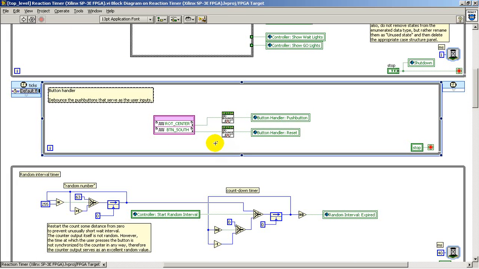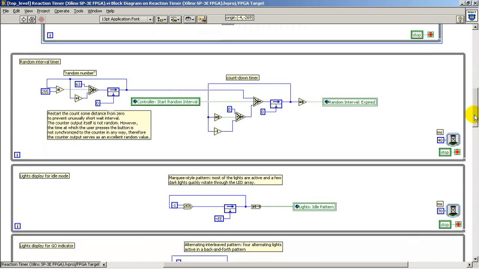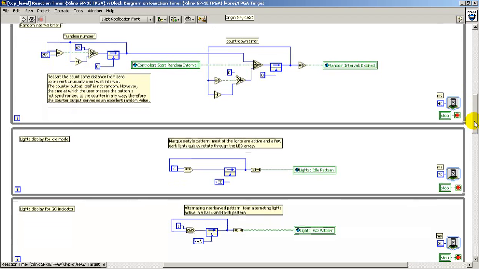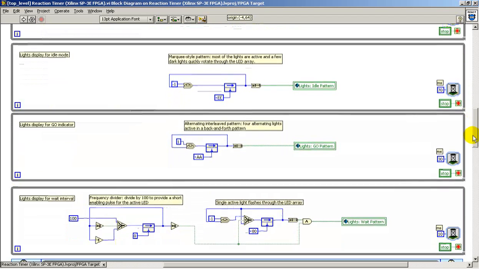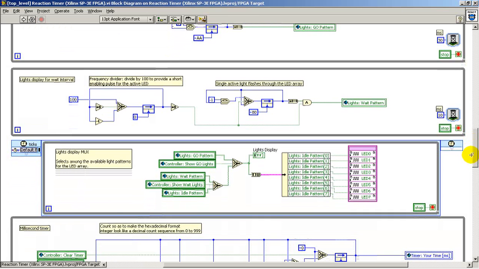All right, the button handler now has the switch debouncers installed for the main push button as well as the reset button. All of this is essentially the same as the desktop prototype. Here I have a little bit of difference. This is in the lights display mux.